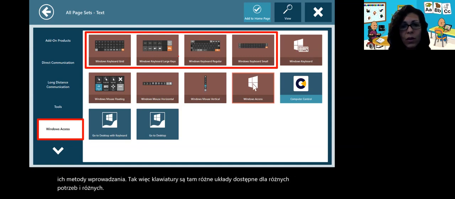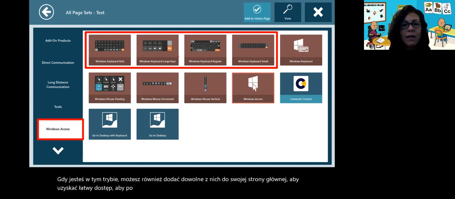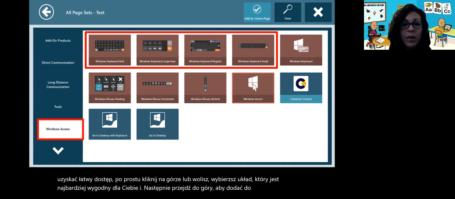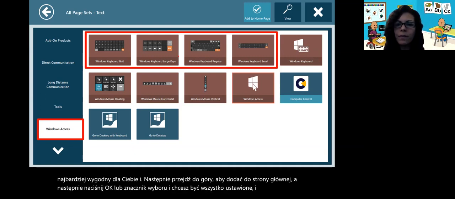While you're in this mode, you can also add any of these to your home page for easy access. You would just select the layout that is most comfortable for you, and then go to the top to add to home page, and then hit OK or the check mark, and you'd be all set, and it would be added to your home page as we saw before.